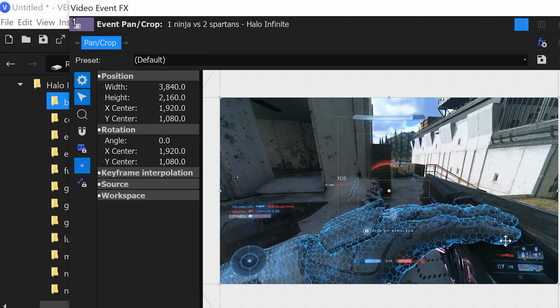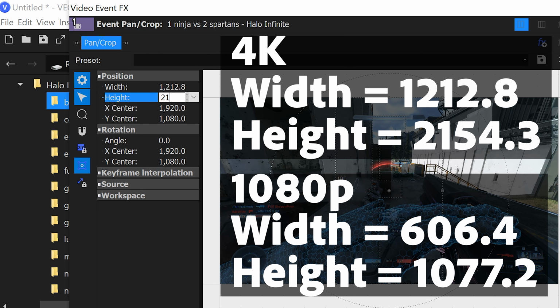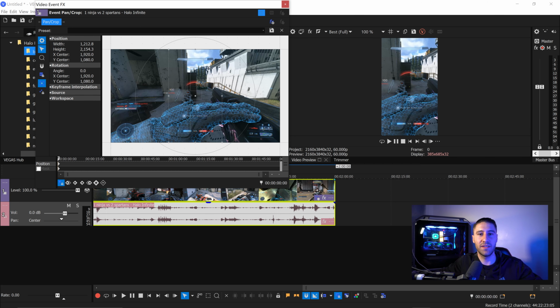And then in here, all you need to do is go ahead and first of all, unlock the aspect ratio. And we're going to set the width to 1212.8 times 2154.3. And as you can see, this will now fill in the screen.